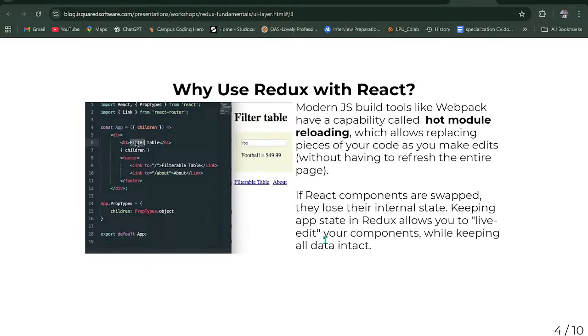It will allow you to live edit your components while keeping all data intact, meaning while keeping all your data as it was earlier. So Redux lets you live edit, but normal React components do not provide that kind of functionality. If we swap two components, the internal state loses its data.